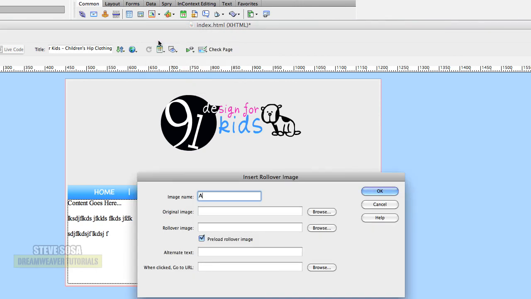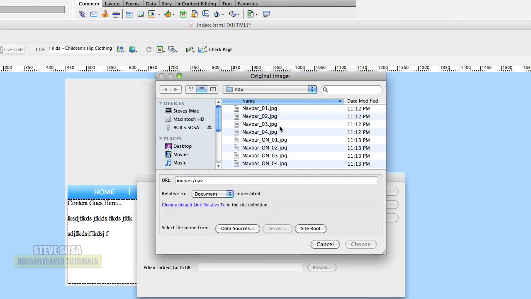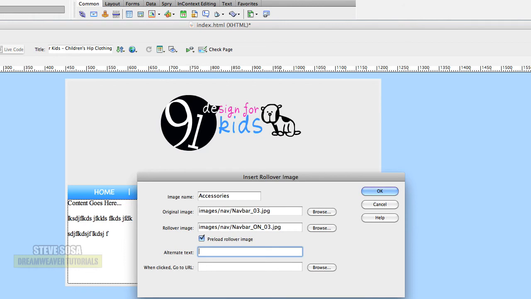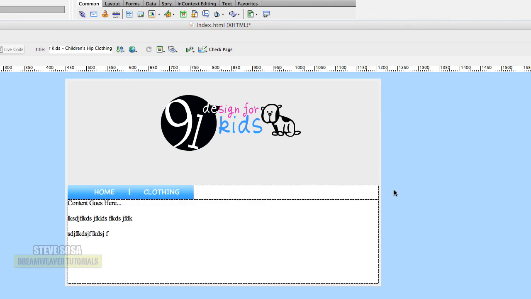So this time it was accessories, and the image is 03. The rollover image is on 03. The alt text is accessories one more time, and when clicked it's going to accessories.html. Go ahead and hit OK.